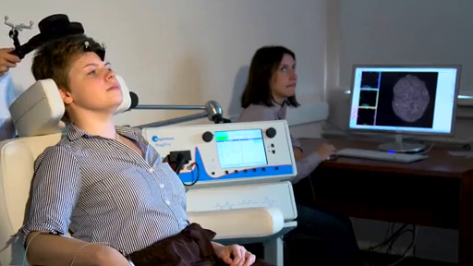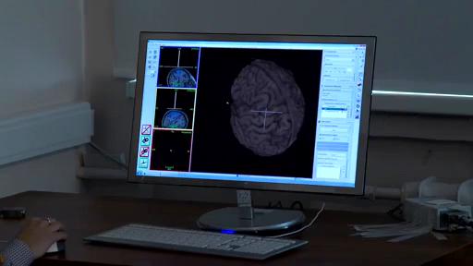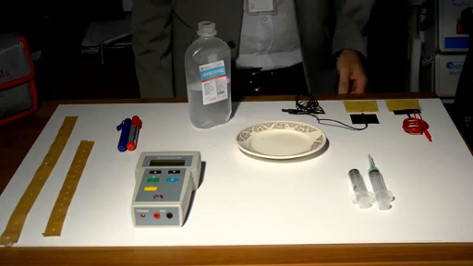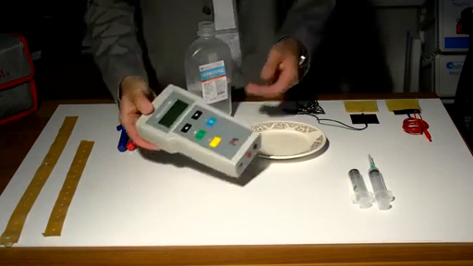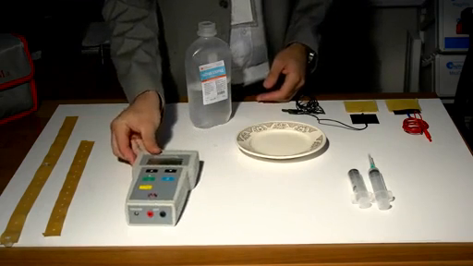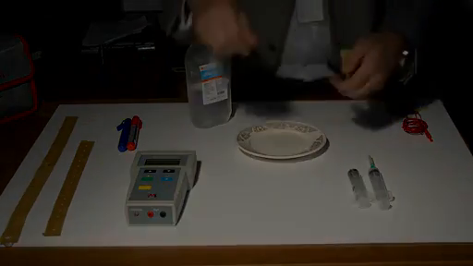We are going to show the entire set of equipment needed to run an online combined tACS-TMS protocol by stimulation of the primary motor cortex. The list of equipment includes an electrical stimulation device which can generate electrical alternating current, for example BrainSTIM, connected via two surface saline-soaked sponge electrodes, size 5 by 7 centimeters.